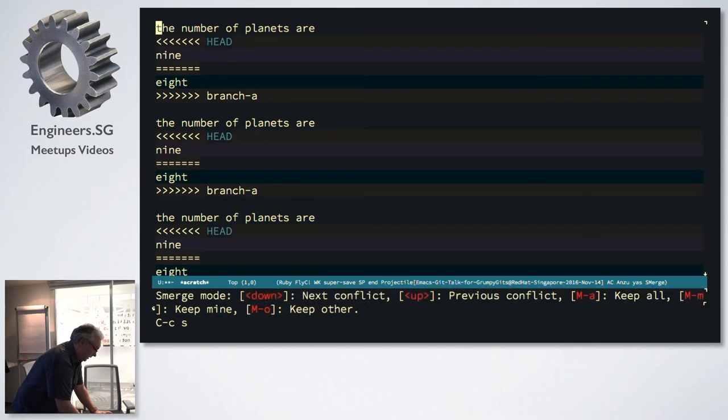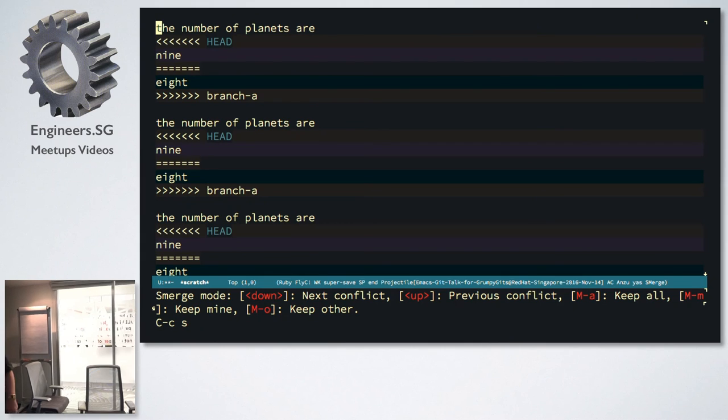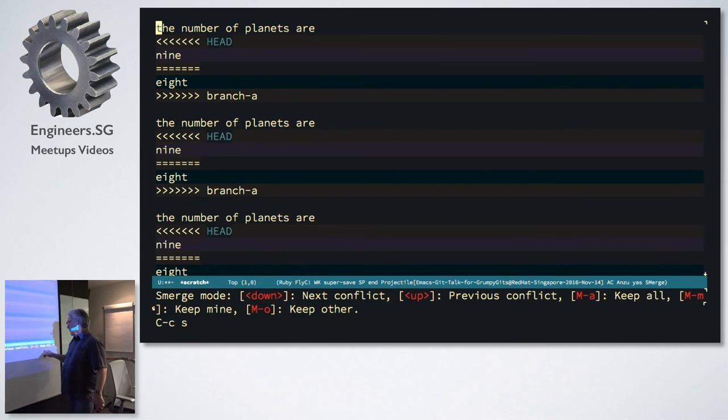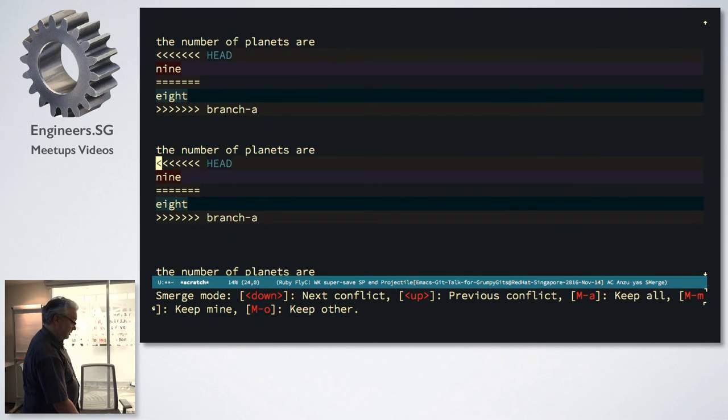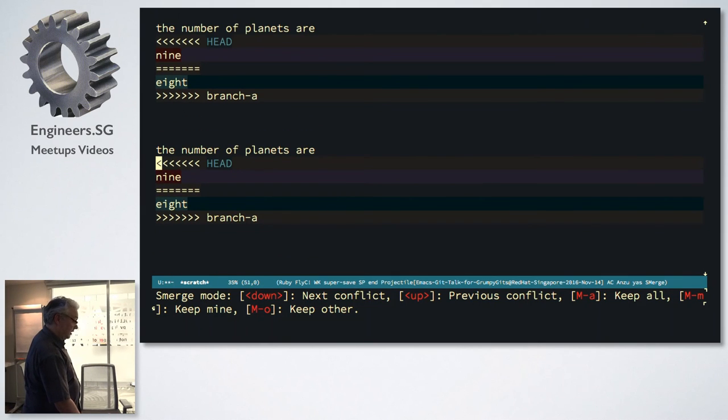So we're going to say switch on smerge mode. I have a special set of shortcuts. These aren't defaults, but I can go to the next one, the previous one. I can keep all, I can keep mine, and I can keep the other. And so just going down is going to jump straight there. So if there's any intervening lines, don't care. They're not conflicted, so who cares, right?